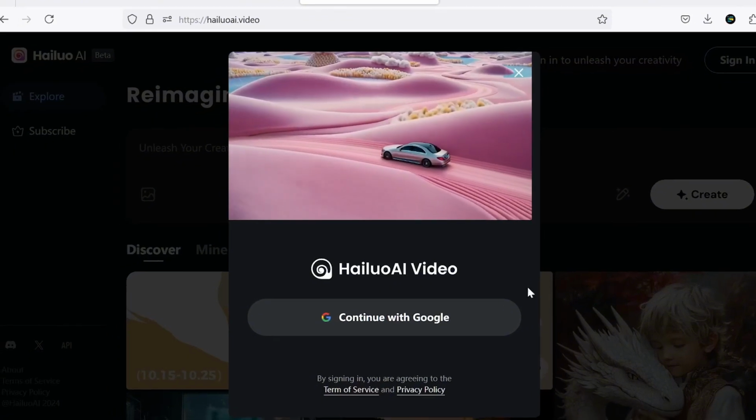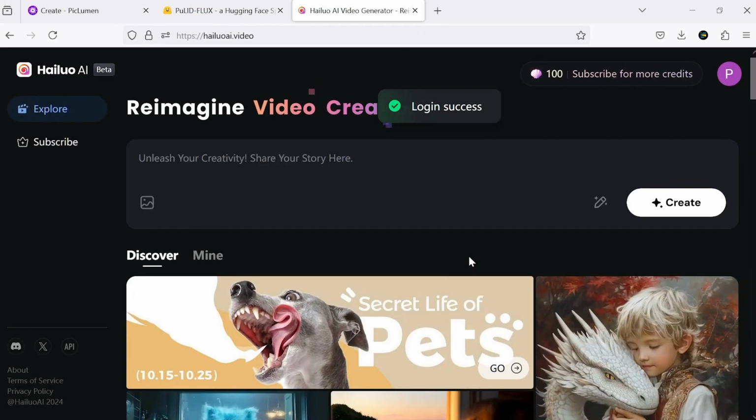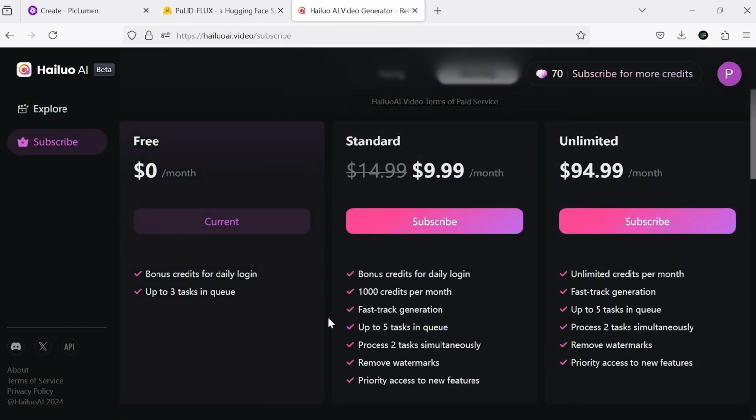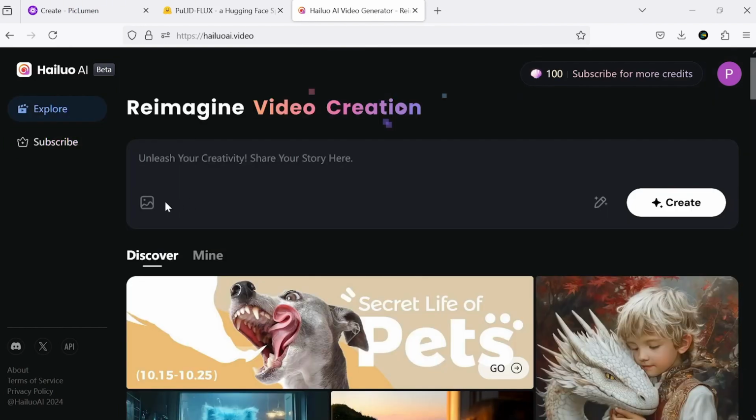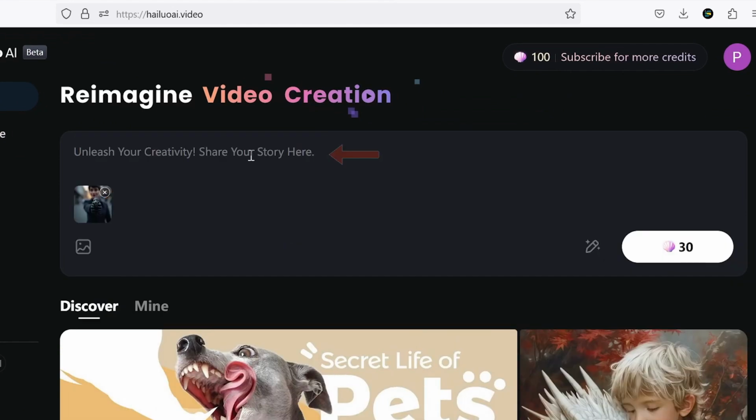Go to Hiloo AI and sign in. This AI offers unlimited video creation for the first 3 days after signing up. After that, you'll receive free credits each time you log in. If you want to avoid watermarks, you can purchase a plan here. Once you're ready, upload your image and write your prompt. Then hit the button to generate your video.